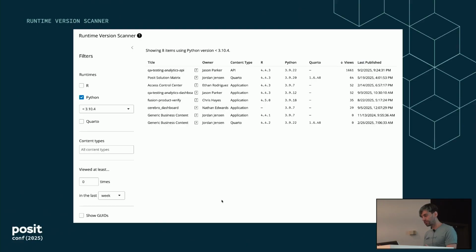And you can also see the view count over a time period that you can select. And so that can help you prioritize the most important things and maybe highlight some things that you can just delete and not have to worry about.